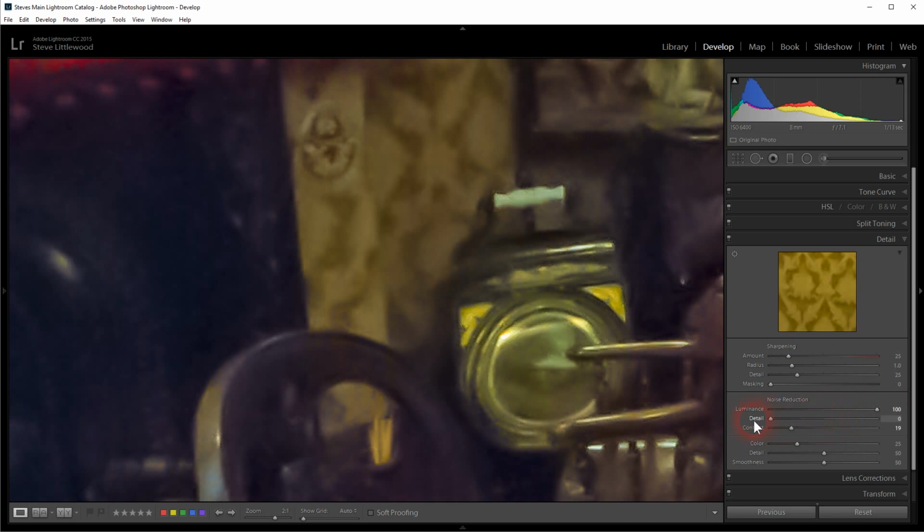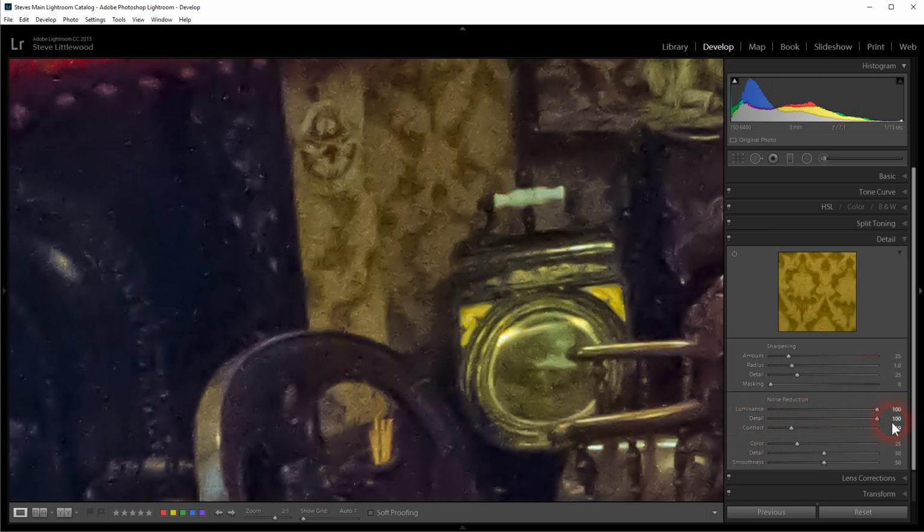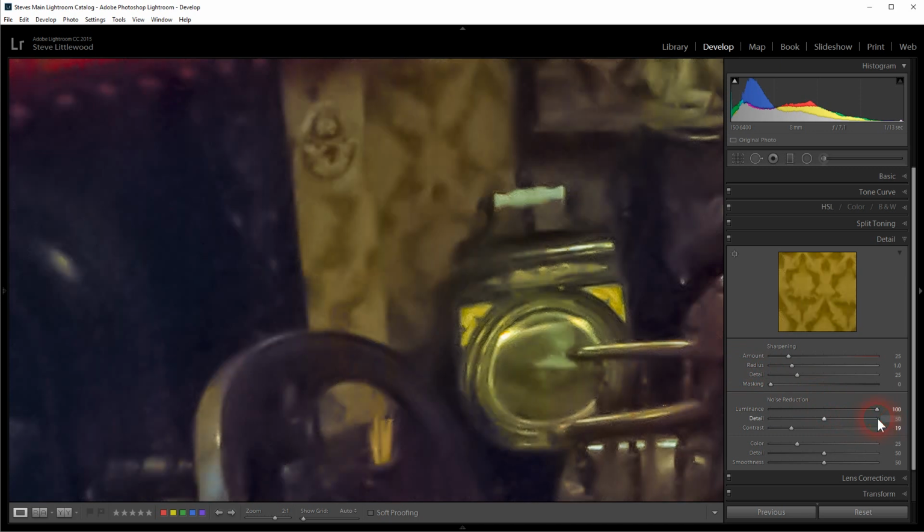As I drag the detail slider to the left, you can see the smoothing effect is increased. As I drag it to the right, the smoothing effect is decreased, but you get these horrible artifacts. So I'm just going to double click that back to its default location. The contrast, drag that to the left so it smooths the image, and drag it to the right, and the contrast brings back some of the information within the image, so that's quite useful.